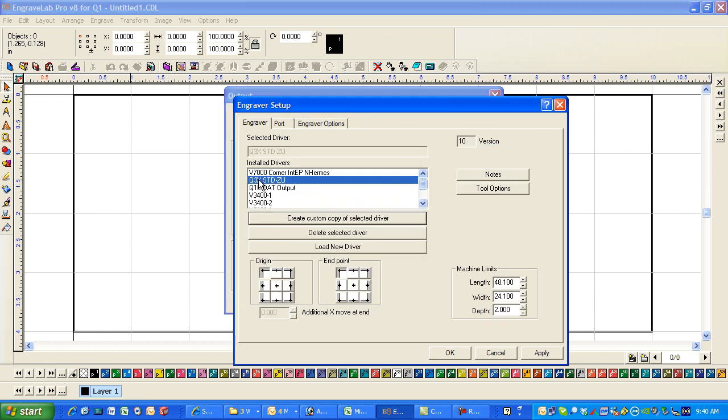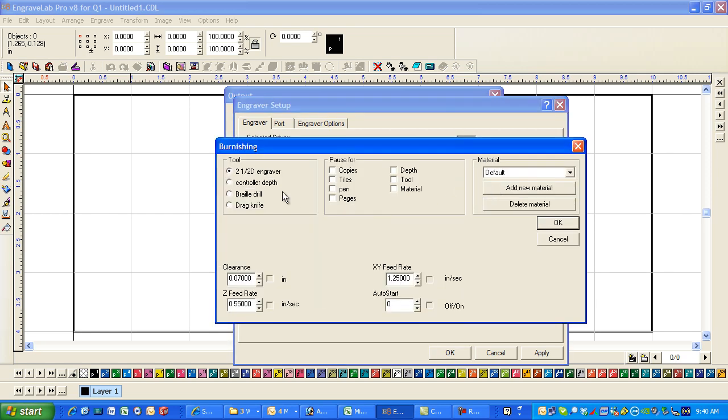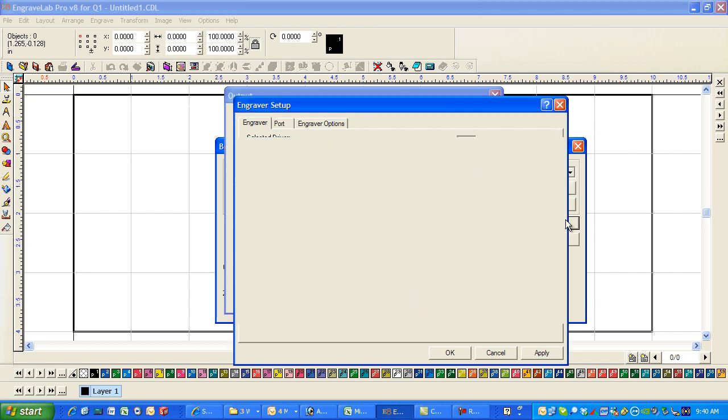Now it remains selected on that original driver, but down here at the bottom is Burnishing. So I'm going to now go to Tool Options for this, and you can see it copied all of the data that was existing for the other one, and I'm going to change the clearance. When I'm doing burnishing, a lot of times I want to have about a tenth of an inch clearance, and maybe I want to go a little bit slower, 100, and then just say OK.